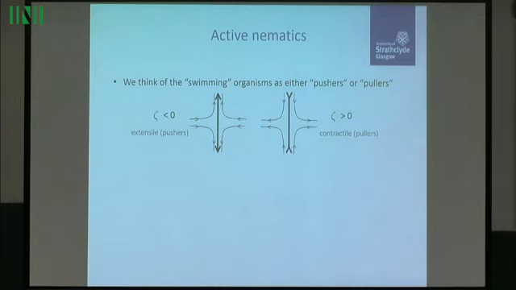Okay, so the key parameter that I'm going to use a lot is this parameter. This is my activity parameter. It can either be negative or positive. In some papers, this is positive and this is negative. It really doesn't matter. You put a minus in front of it and that's absolutely fine. But for me, extensile pushers have a negative activity parameter and contractile pullers have a positive one.